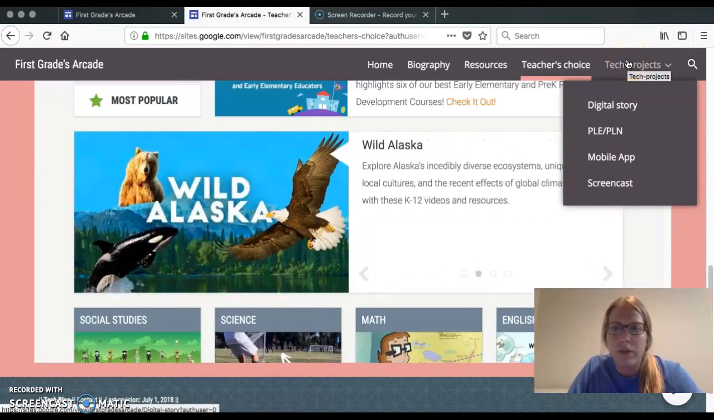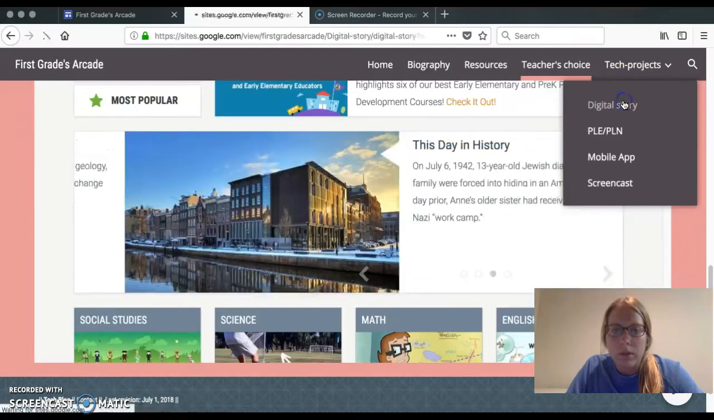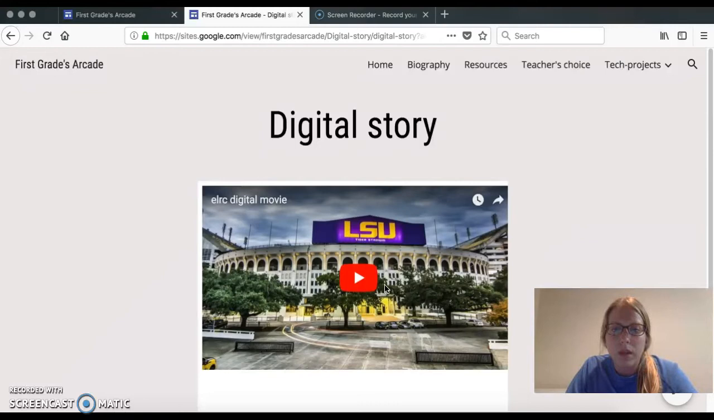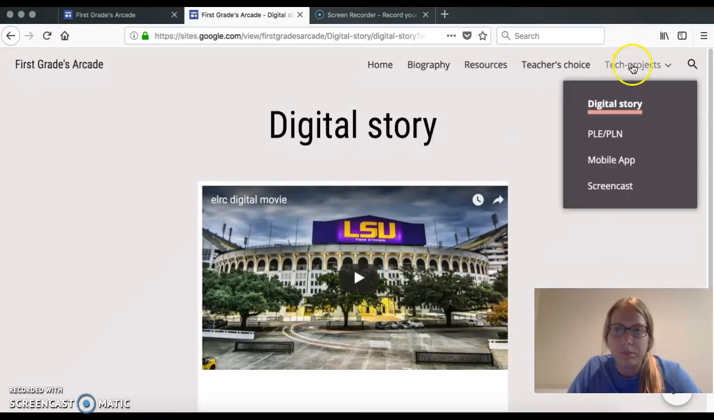Under Tech Projects, we have Digital Story, PLN and PLE, Mobile App, and Screencast. Digital Story talks about an overview of a field trip my class would go on of LSU's campus.